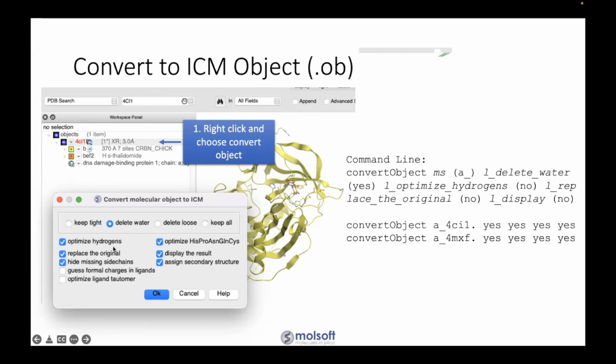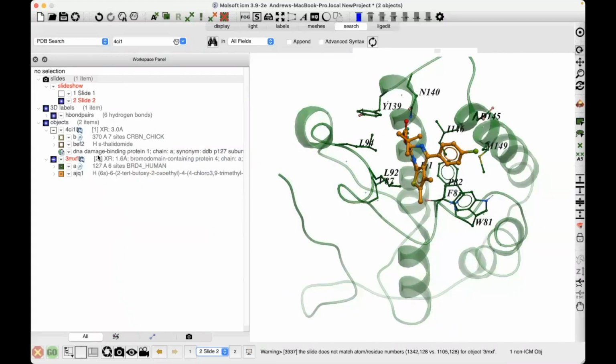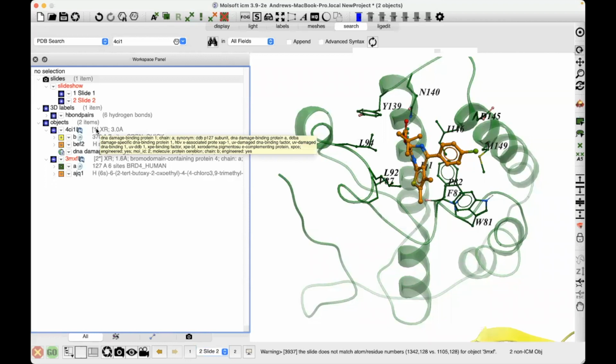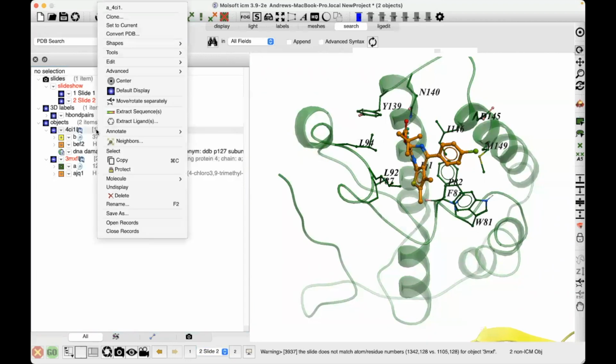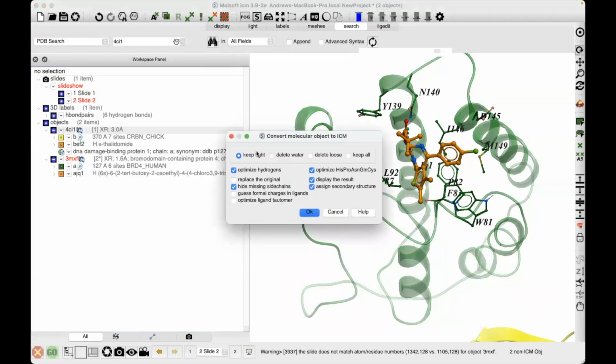To practically do this in ICM, we go back to our 2 objects. We have the Celebron and we have Bromodomain. We convert by right-clicking on the name of the object and choosing Convert PDB. That gives you the options. We've already deleted waters, but if you're doing it for another project, you can choose to keep tight waters of 3 or 4 hydrogen bonds.